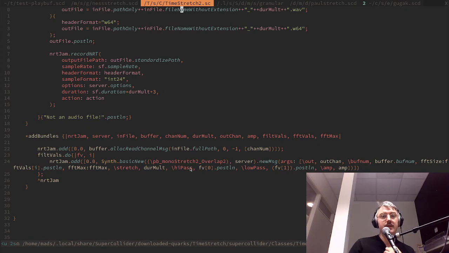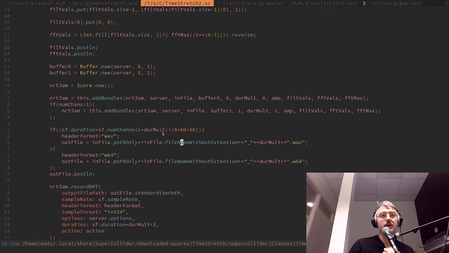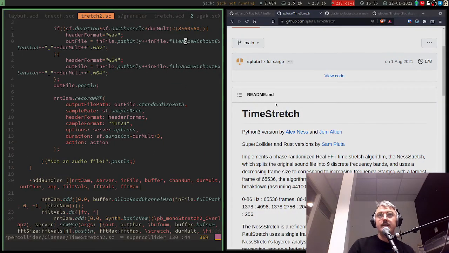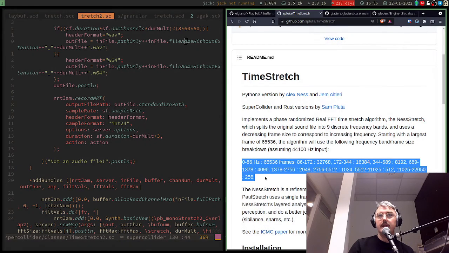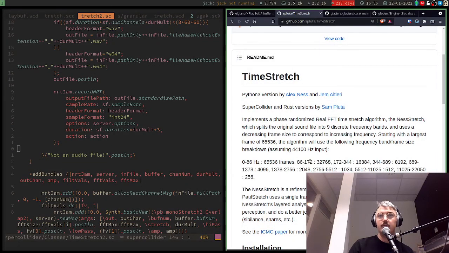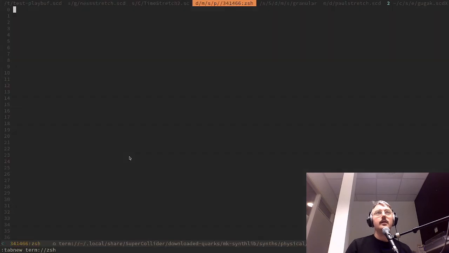Okay, so each of these is actually a voice for the... this is actually what it says in the readme, I think. That it's dividing it into these frames. And that's what the low pass and high pass is. So this one frame going from 86 to 172, I think.